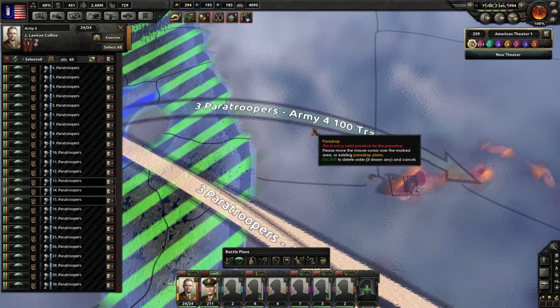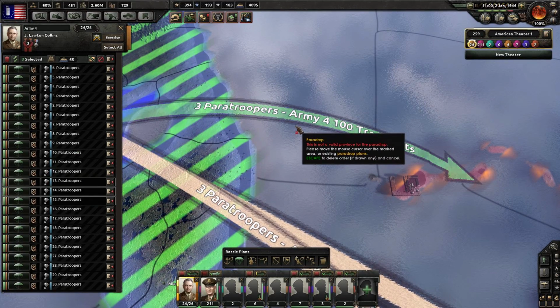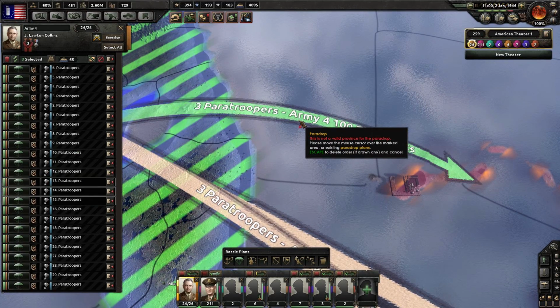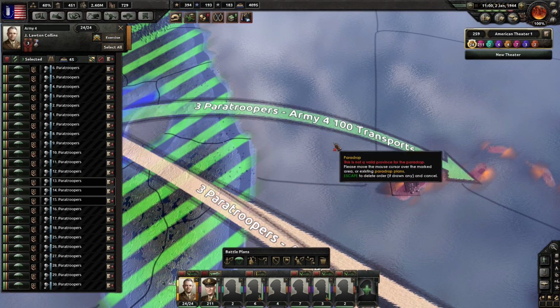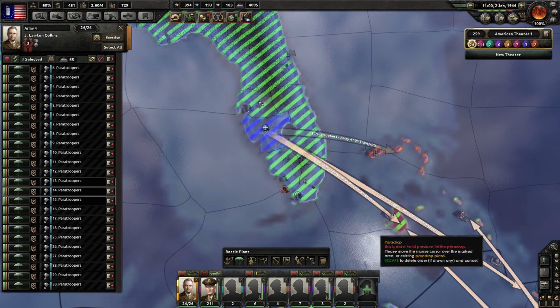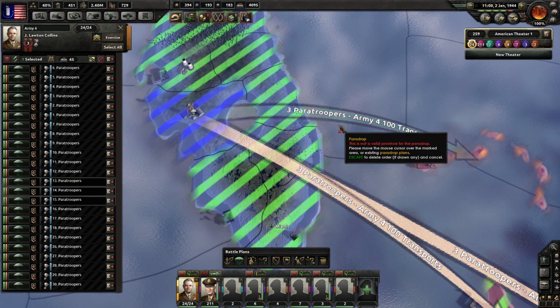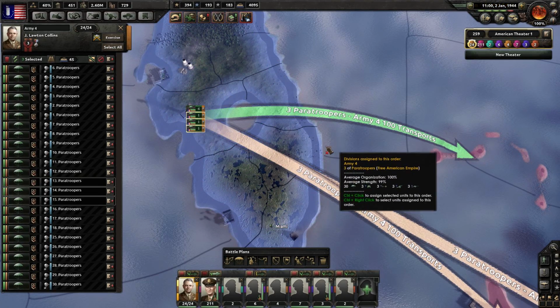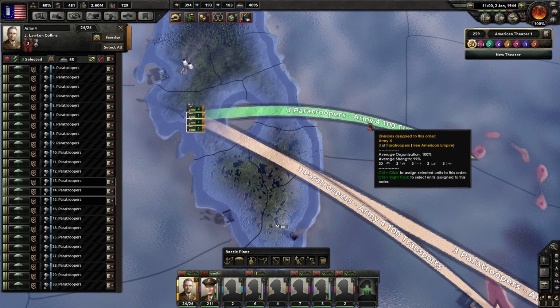Now you're going to see it's going to be blinking green, saying, hey, you got 3 paratroopers assigned here, and there's 100 transports. So we have 100 transports for all of these missions. But all we're going to do is now just hit enter. And once we hit enter, that is assigned now.